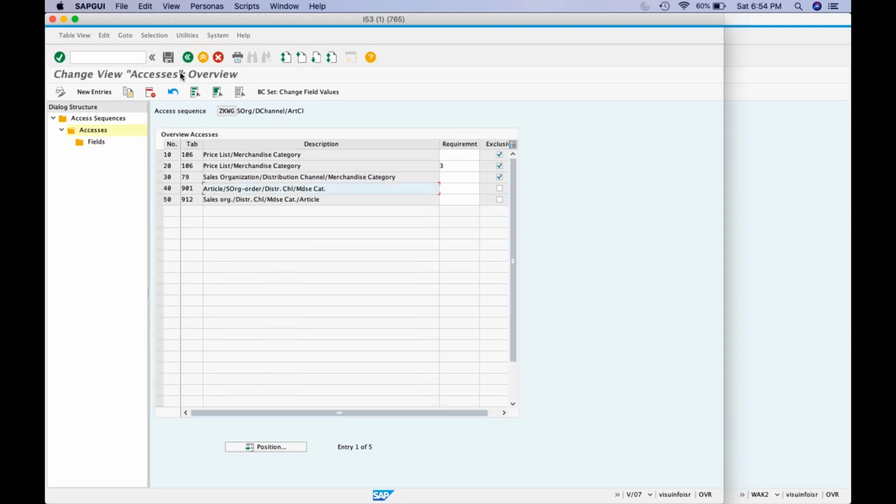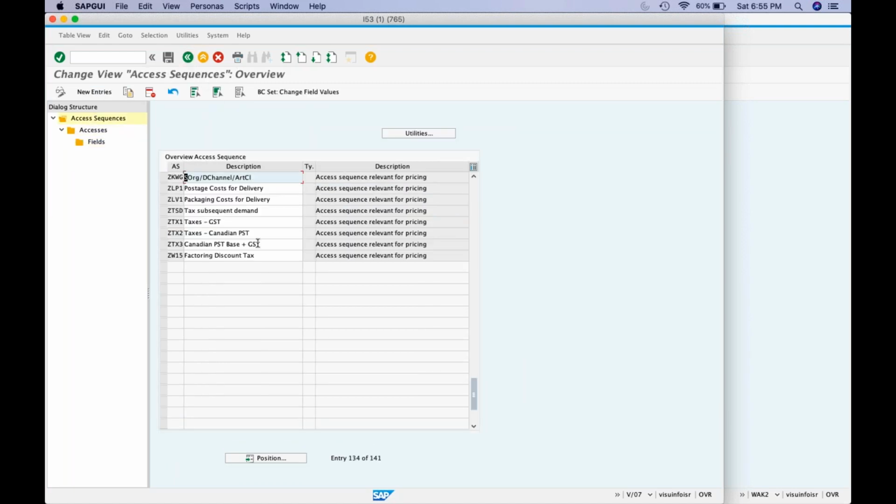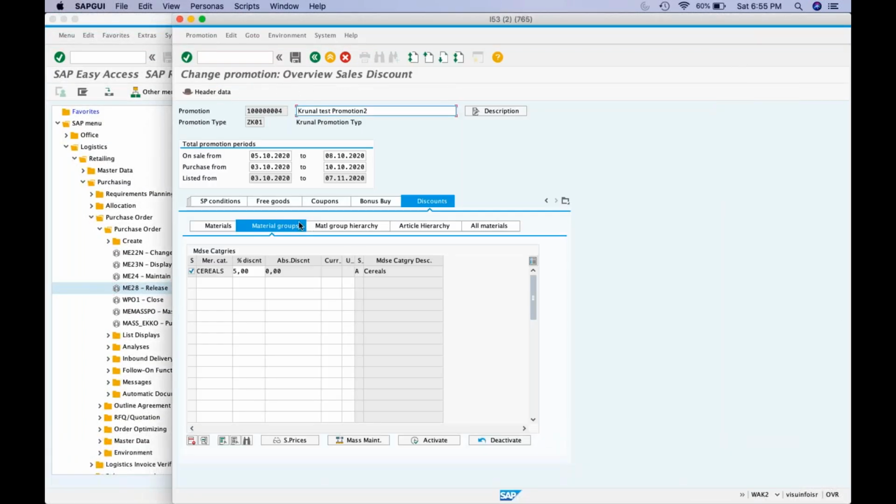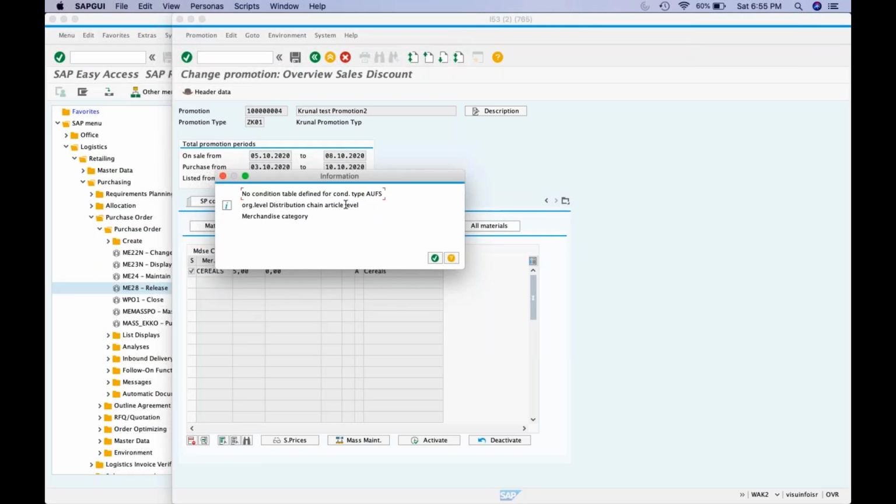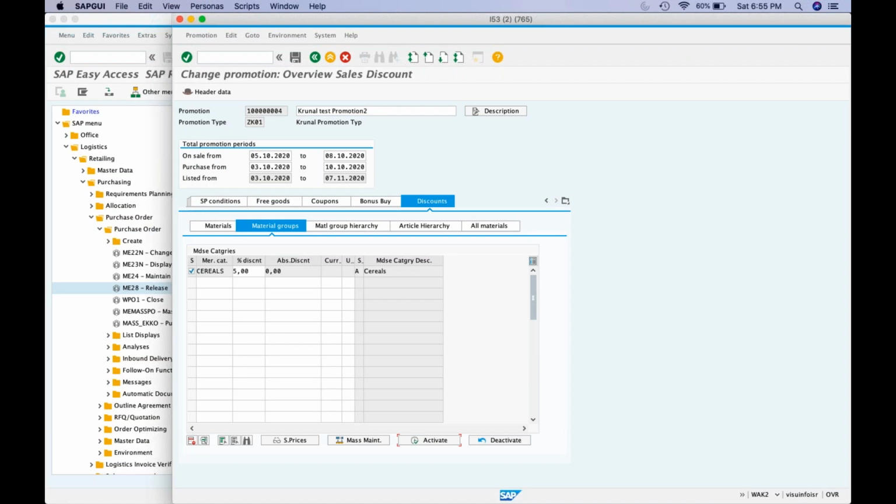I think I'll look into it, okay? I don't think I need to fix this configuration somewhere or other. The condition table is not getting determined correctly. No condition table is defined for condition type. Let me see if I can fix this with custom condition types instead of using AUFS. I'll try to figure that out, okay? Did we change it in AUFS to ZKWG? Yeah, we did.